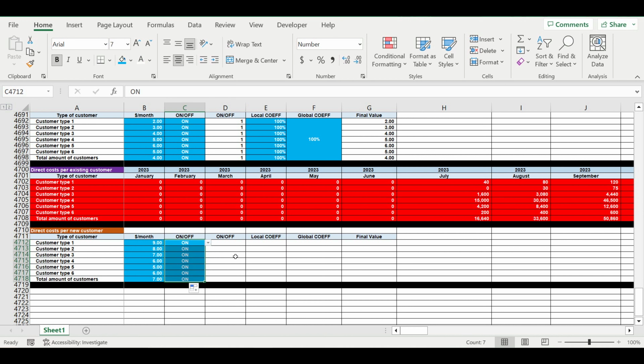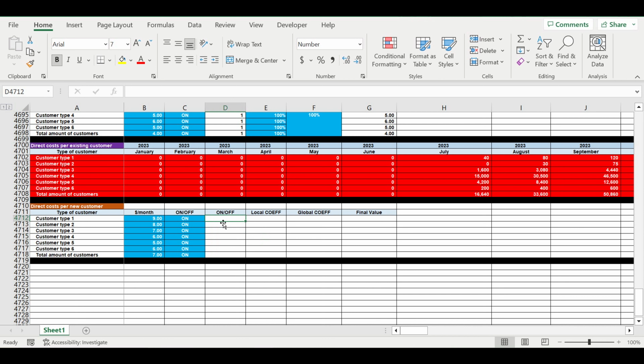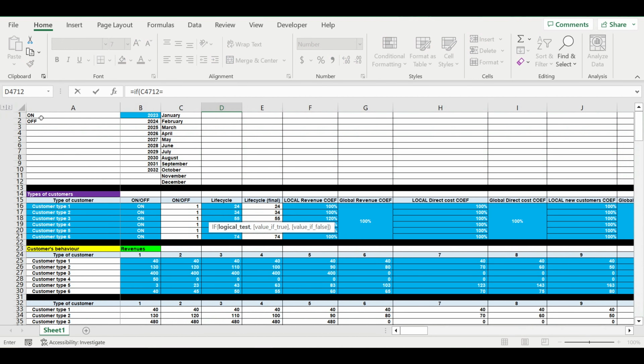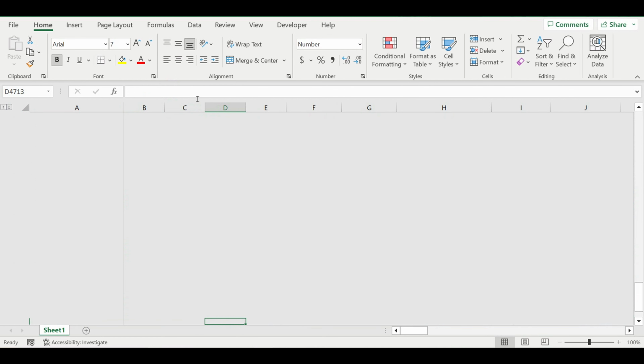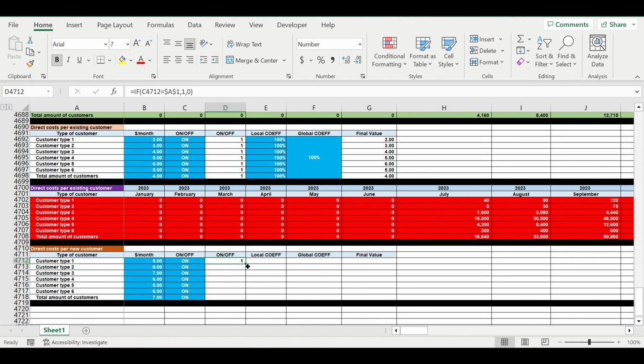Let's extrapolate it. Then we have to explain to Microsoft Excel that if it is on, then it is one, and we are counting these expenses inside the cash flow statement. If it is off, then we are not counting, so this means that we are multiplying all the expenses by zero. So here we will be writing a very simple formula. If this one is on, here we are freezing this cell, then we will place one, otherwise zero, if this is not switched on. Now let's extrapolate it.